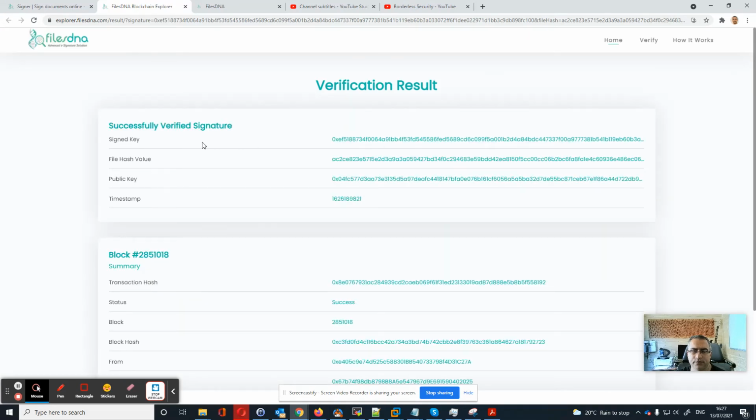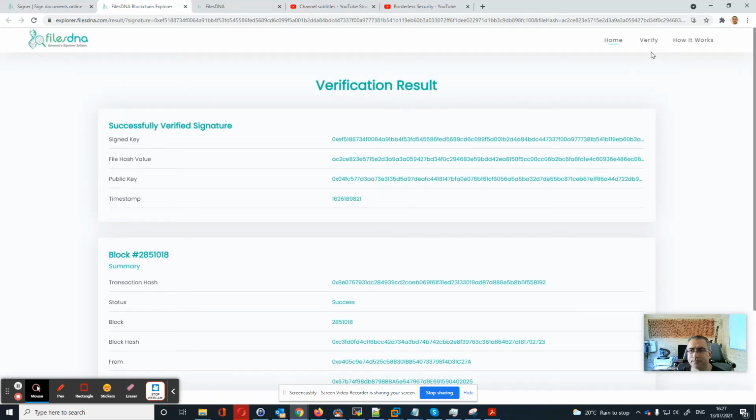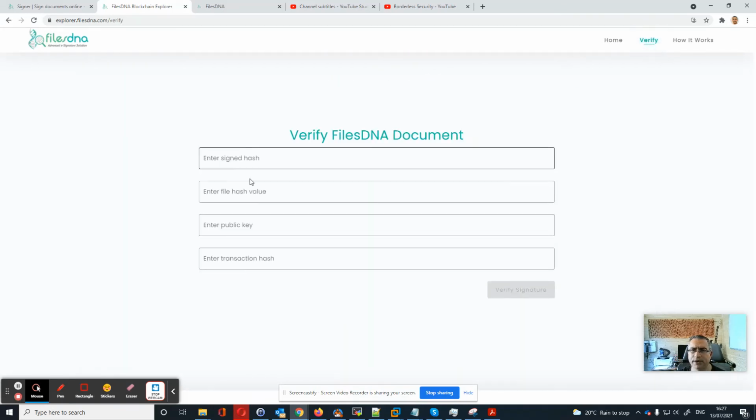And that's the beauty of FilesDNA, which DocuSign doesn't have, its own blockchain explorer. They simply say we have it, but they don't show it as we show it to the end user. And here the signed key, this is the public key, the timestamp, and all the block numbers and all these things. And basically, it's very simple that you can verify all these things by yourself as well.